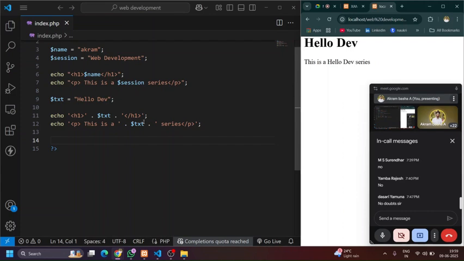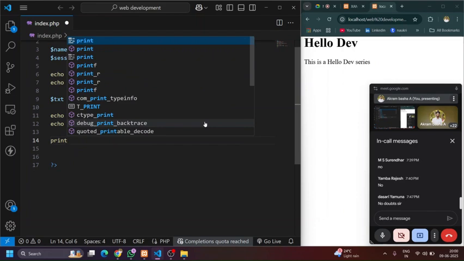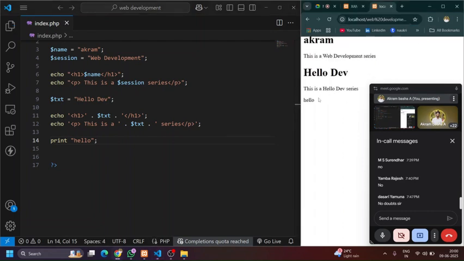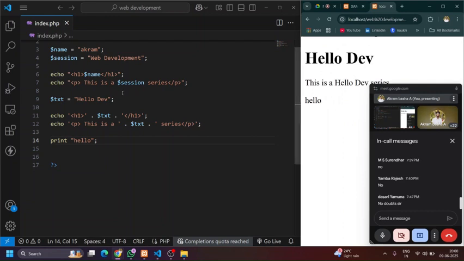Does anybody know, instead of echo you can use print as well in the PHP? Let me show you an example. You can use print, then space, then I will mention hello. By running this you will get the output like hello. You can use the print statement as well in the PHP.